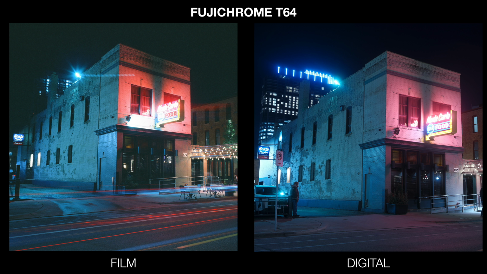And here's my favorite film, Fujichrome T64. As you can see, it's the coolest of the films with a color temperature at the lowest, around 2500 Kelvin. You see the blues, reds, and purples really shine in this film. The lights come out blue or sometimes icy white, with blues in the midtones and shadows. One thing I love about this film is how it contrasts very well with red lights.